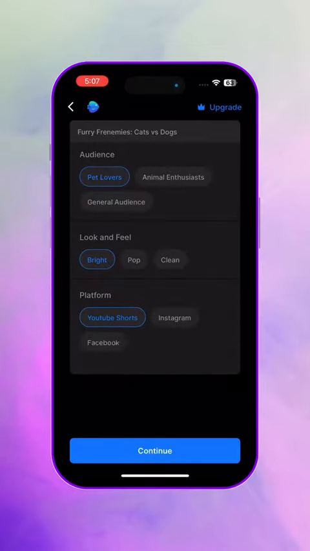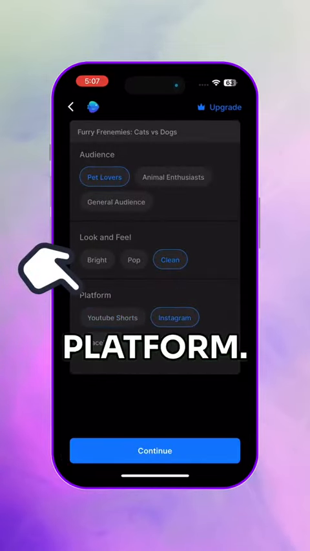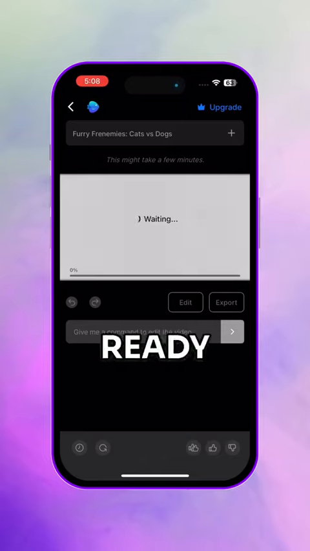Here you can select the audience, look and feel, and the platform. Click Continue and your video would be ready in minutes.